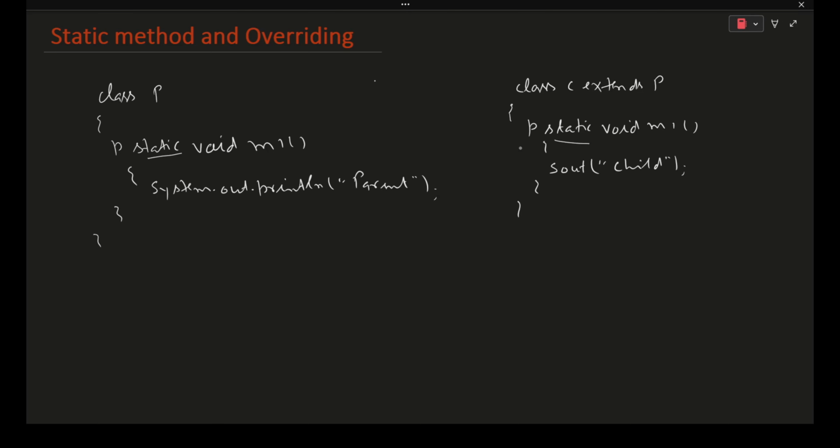So static to static there is no problem, you can override, but actually this is not overriding. Remember it. It is called method hiding. So you have to be very much careful. What is the difference between overriding and method hiding?